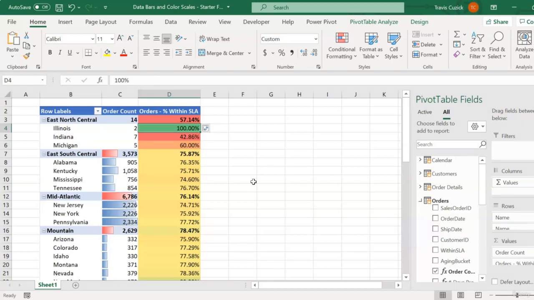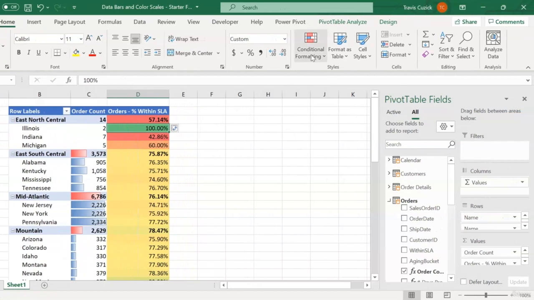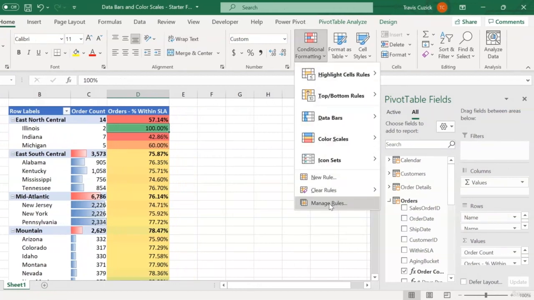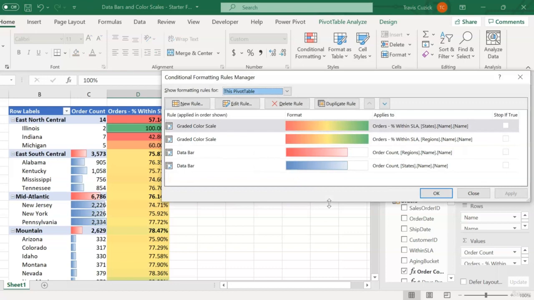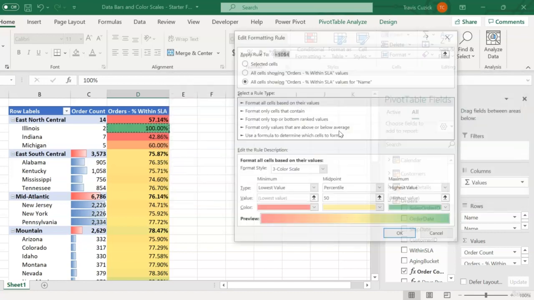So let me show you how we can use them to add a little more meaning to our within SLA percentage metric. So the first step is to edit our existing conditional formatting rule for percent with an SLA. So I'll hit our conditional formatting button and then choose Manage Rules. And you can see that we actually have two rules with color scales because we're applying those rules to different levels of hierarchy within our pivot. So I'll select the one for states first and choose Edit.